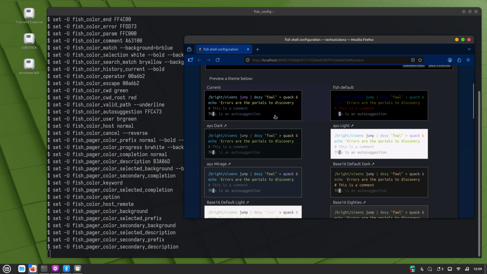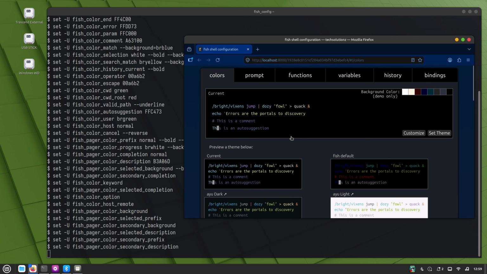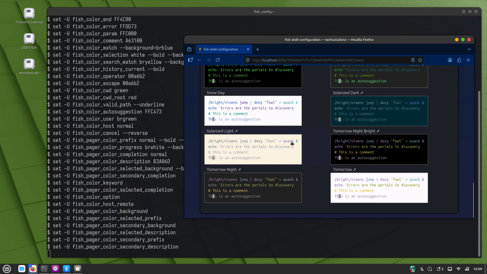Then there's Dracula-inspired styles, which bring dark backgrounds with neon-like colors. These look amazing if you work at night. Another favorite is minimal themes that show only what matters. Current directory, prompt symbol, and nothing else. Fast, clean, focused.